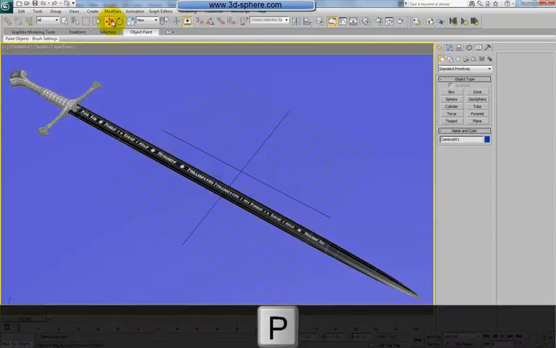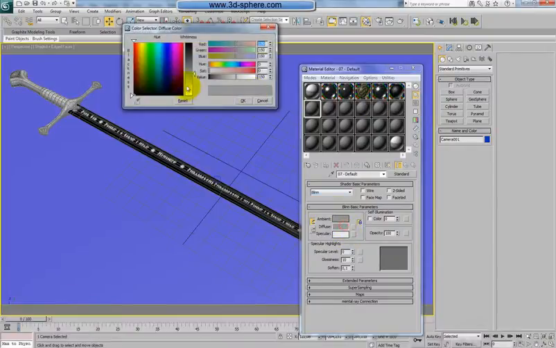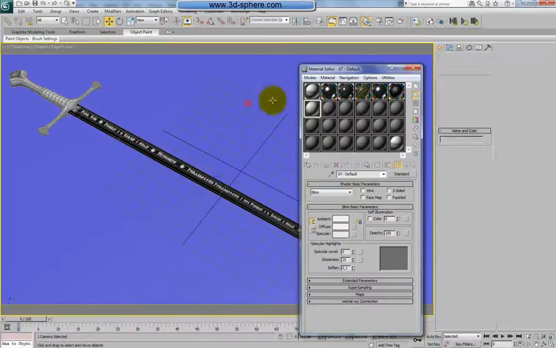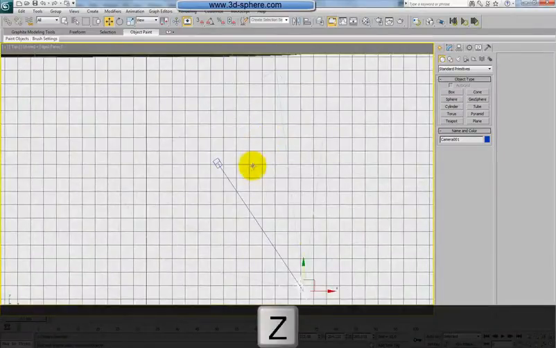I will go back to perspective. First of all, I will apply material to the plane. So again, like usually, almost white. Just drag it here. It's enough for me. Maybe not for you, but for me it is. Now, if we are in perspective, we can go to top view.